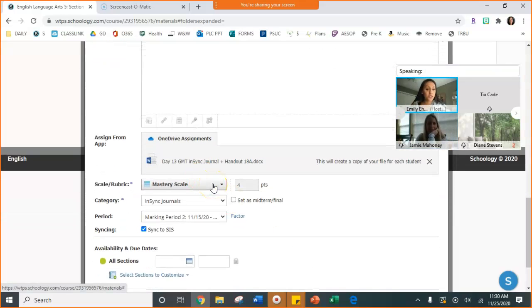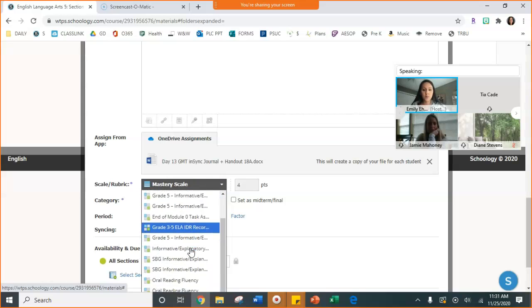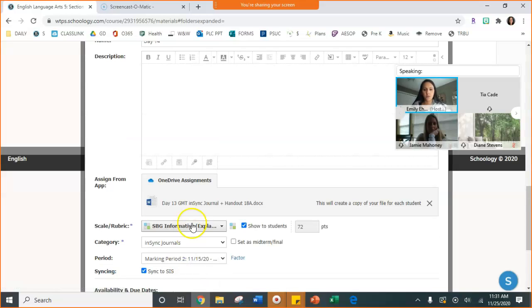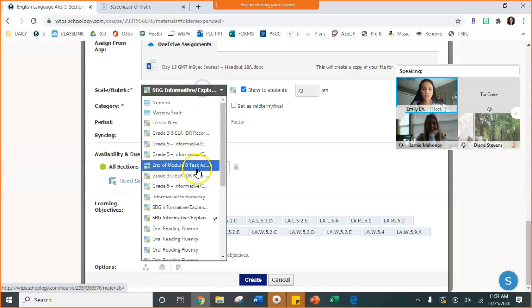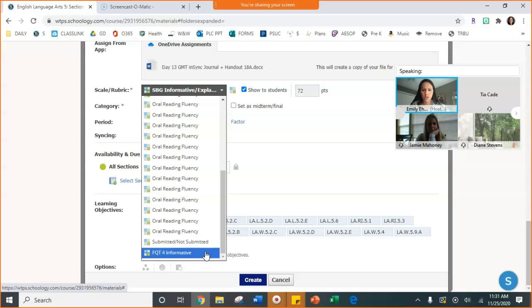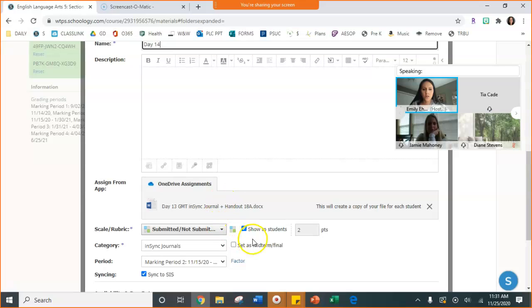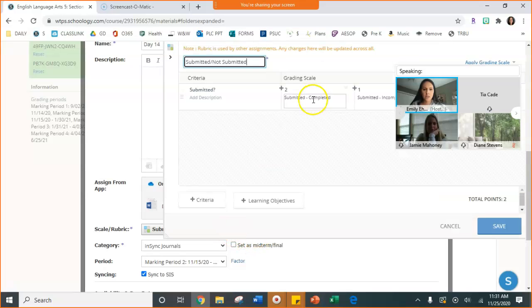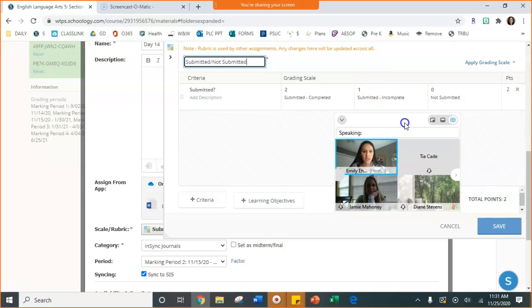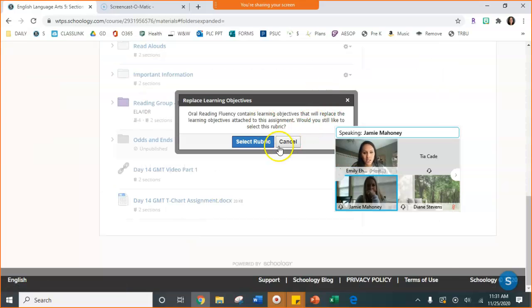Okay. But let's say I wanted to do a rubric on this. I can either pick from one of the ones that I already have. You made all of those rubrics? No, some of them came from other places. Like when Danielle shared her assignments, all these fluency rubrics showed up. I did make this submitted, not submitted one, though. It's 2 points: submitted, completed, submitted, incomplete, or not submitted. So that's for things that I don't want a standard for. I just want to say, did you do it? Did you not do it? Did you follow along in the video?